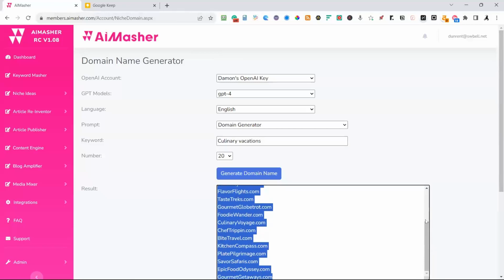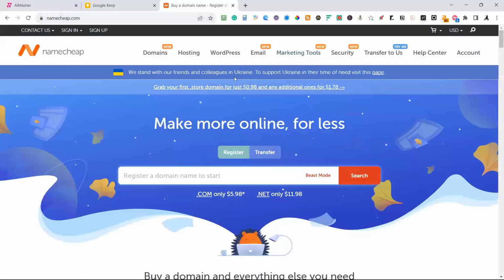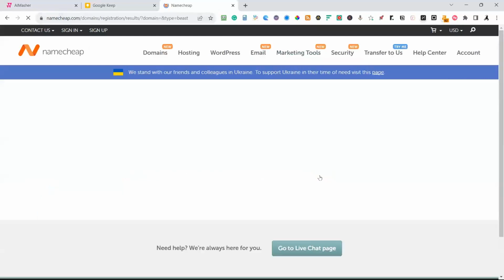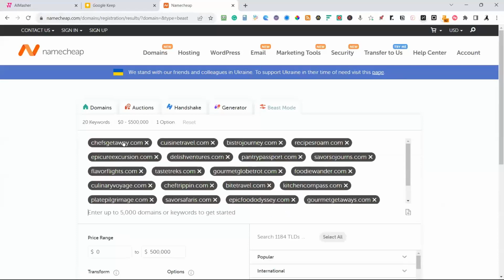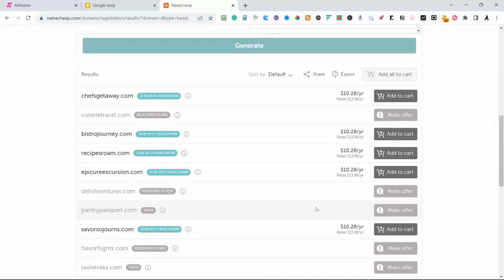I don't know if any of these are available. I've got a Namecheap account. GoDaddy does this too. Let's go over to Namecheap. I'm not even going to log in. I'm just going to go beast mode. And I'm going to put all these in here and generate. Right now, I just gave them 20 domain names that we generated with the domain name discovery. And I'm looking for ones that I can build a WordPress website on. All the ones that say $10.28 a year, those are all available. Bistro Journey, Recipes Rome, the Epicure, Chef's Getaway.